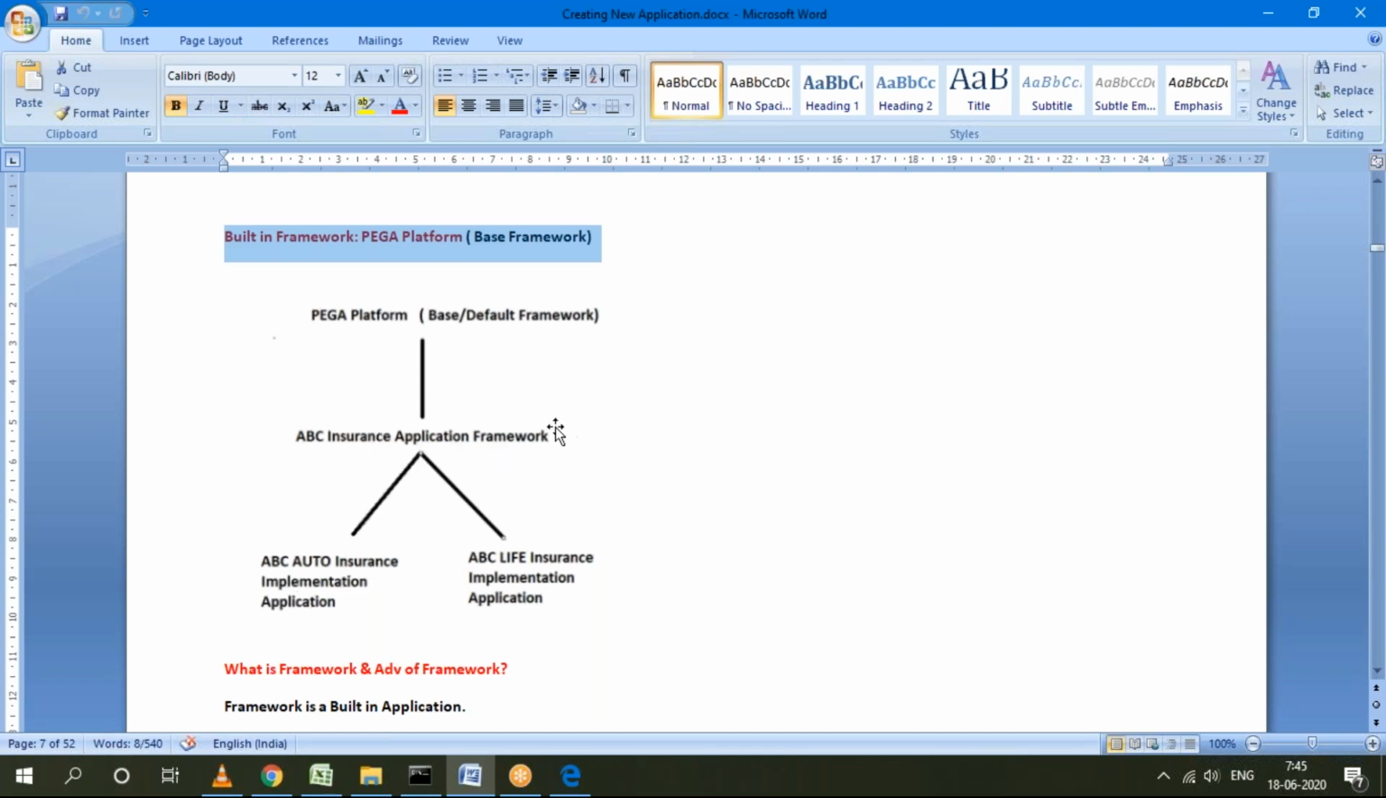Suppose without creating the framework, they can add a maximum of only one implementation application. So automatically in the applications you'll be getting the base framework already. And apart from that, we will be creating one user-defined framework, and under that we'll be adding one or more implementations. That all depends upon company requirements. Even if you create only one implementation, they will compulsorily add this user-defined framework.